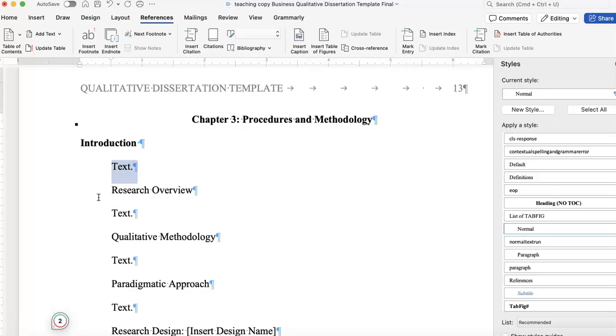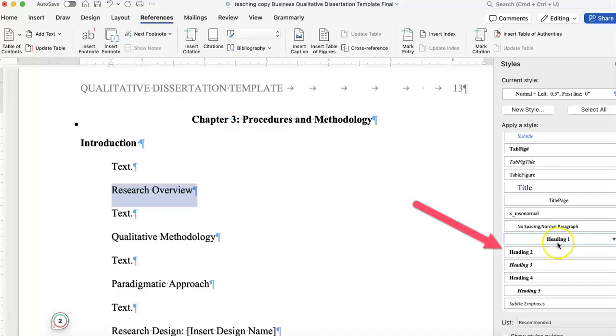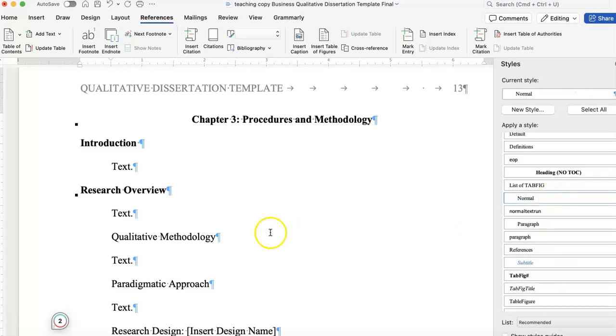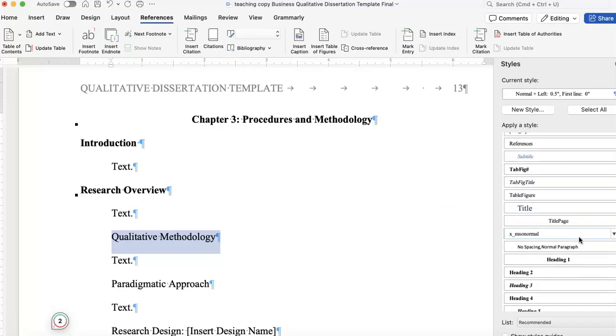Research Overview, that was a level 2 heading, so you go down here to your headings, and you say heading 2. And then your text, again, is normal. You go back over here, you say normal. Your qualitative methodology is a heading 2.